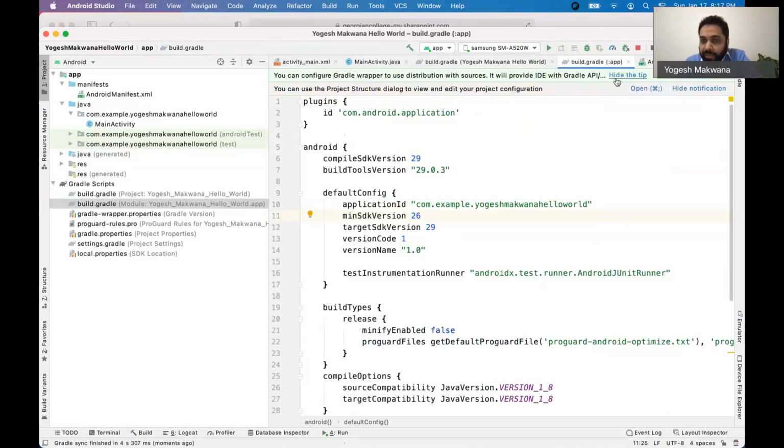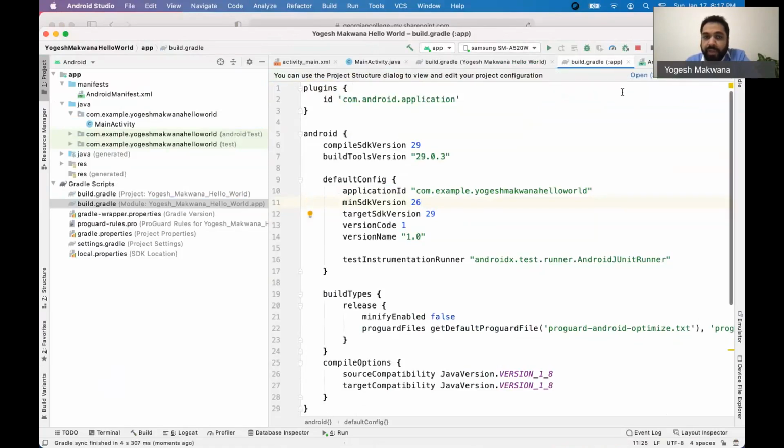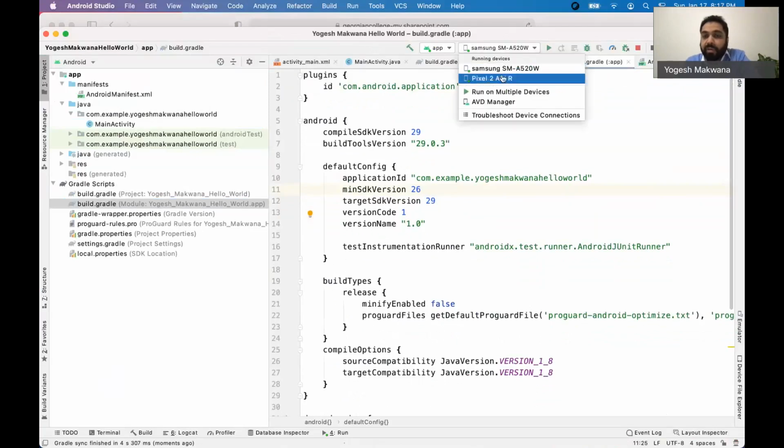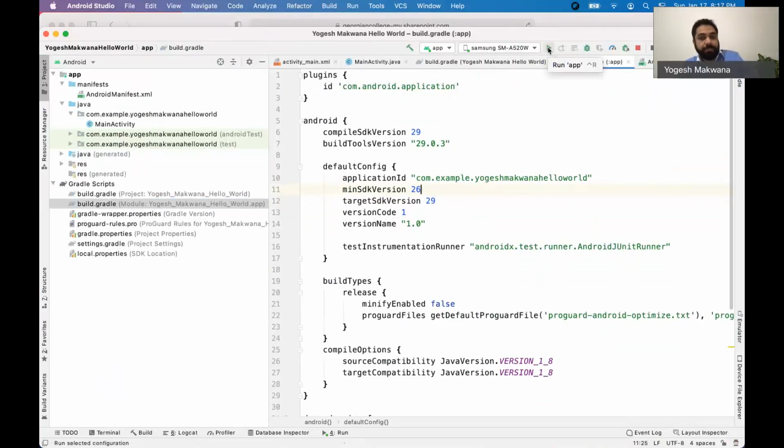There are a couple of other messages. I'm just going to hide the tip and hide this notification. I don't want to spend time on that right now. But our Gradle sync finished, and you see the message next, the complaint is gone. Now I can choose this device and run my app. I'll show you what happens on the actual device.